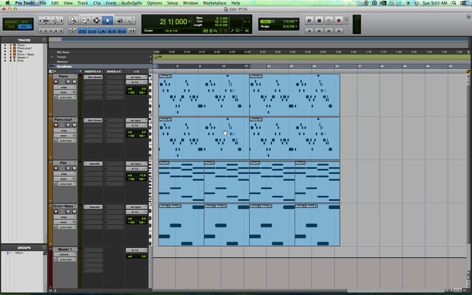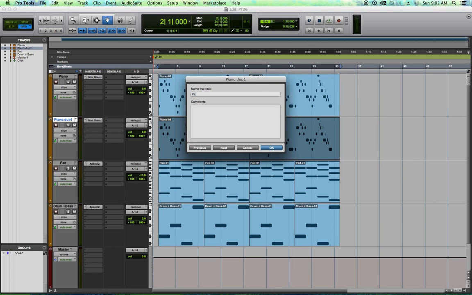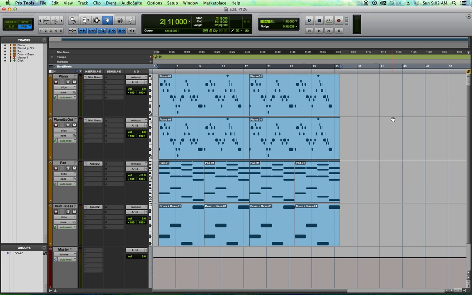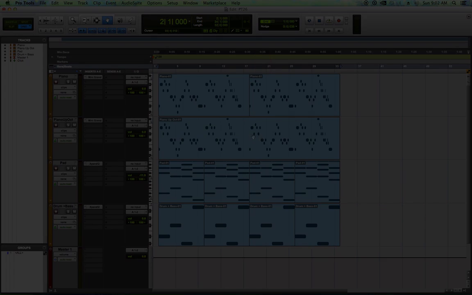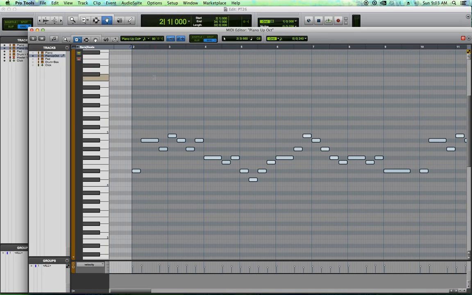So what I want is one track to be up an octave, one track to be in the original octave. So I'm going to call this track piano up octave. And what I'm going to do to create a new, unique MIDI clip is select these and then press Shift Option 3 to consolidate. So now the clip actually has a different name and it's a unique clip. All right, so I'm going to double click on this.